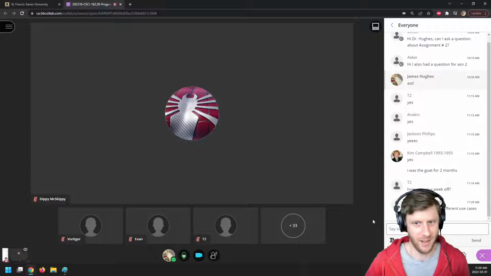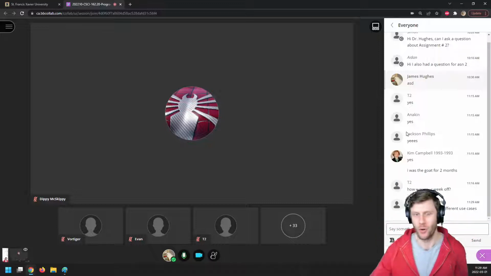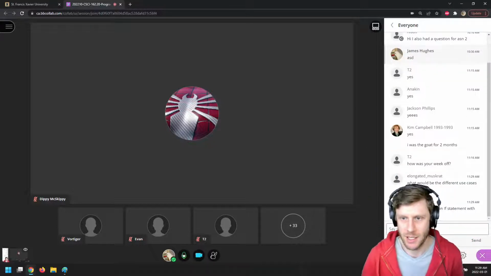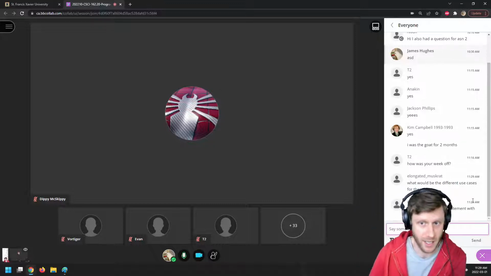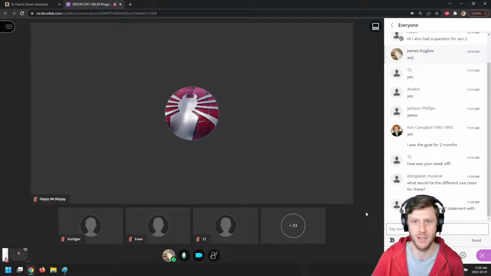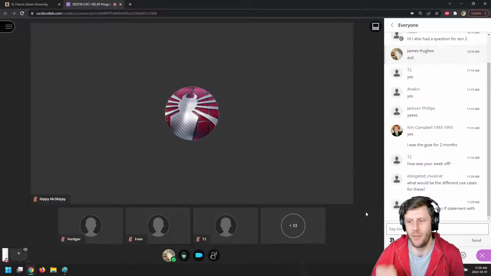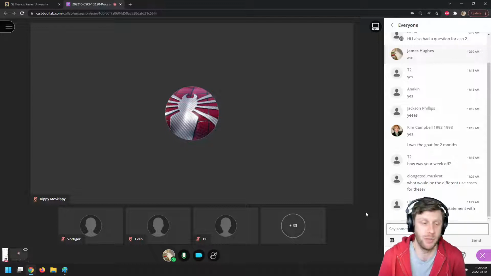Is everybody there? Okay, what would be a different use case for these? Interesting. So do you need an if statement with the return? Do you not need an if statement with the return? Okay, I'll get to yours in a second, Nels. But Muskrat, the different use cases: well, there are two different implementations. Remember, in computer science, there's an infinite number of ways to solve any of these problems. And we're just looking at two different ways to go about doing it.